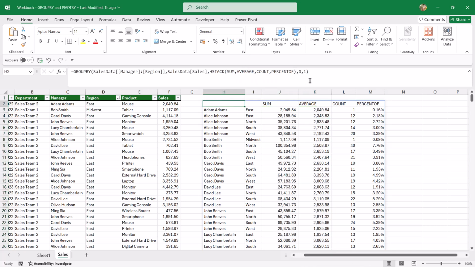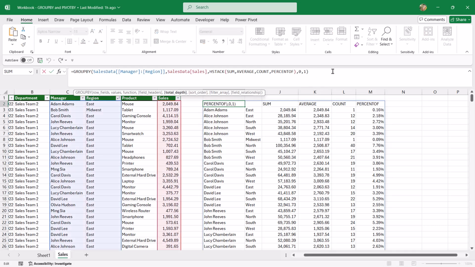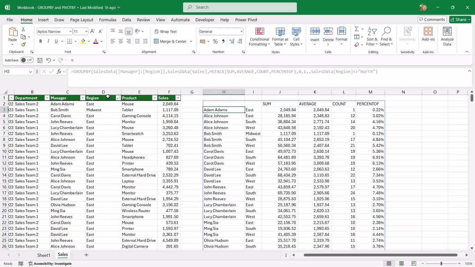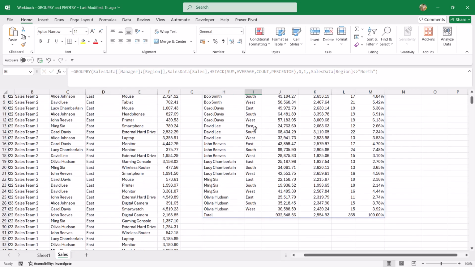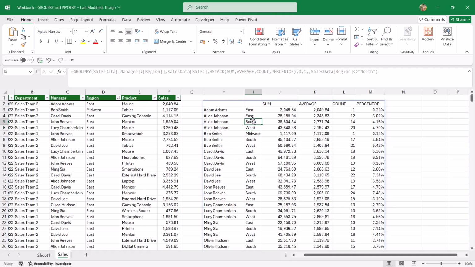Again, we could combine this with a filter. So maybe I want to filter out the North region. I'm going to go all the way across by pressing comma straight to the filter array argument. And I want to filter out when the region is not equal to North, like so. Press enter, and now we shouldn't find any records related to the region North.